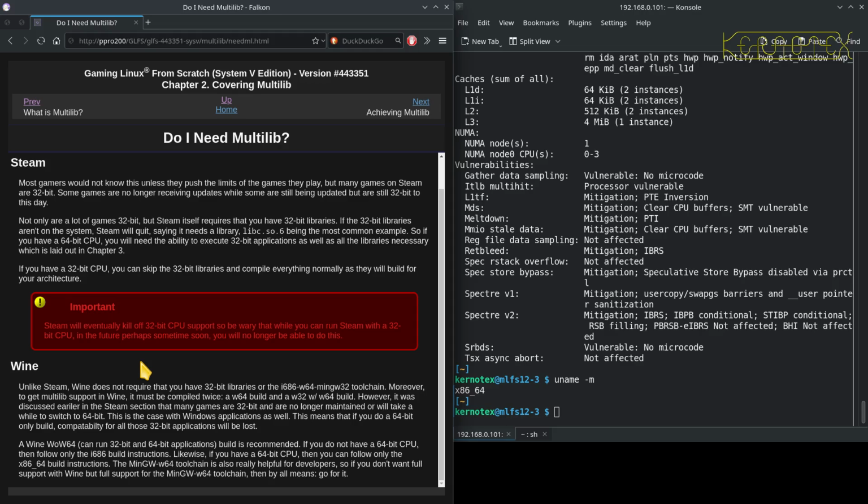Build is recommended. If you do not have a 64-bit CPU, then only follow the 686 build instructions. Likewise, if you have a 64-bit CPU, then you can follow only the 64-bit build instructions. The MinGW-w64 toolchain is also really helpful for developers. So if you don't want full support with Wine but want full support with the MinGW-w64 toolchain, then by all means go for it. So basically, this is how I built it. I built Wine with full 32-bit support, and I built it with the Windows on Windows 64-bit support, and that is what is recommended.